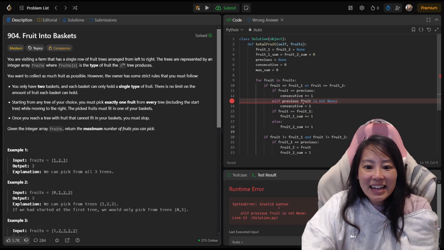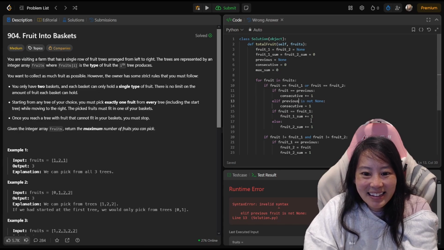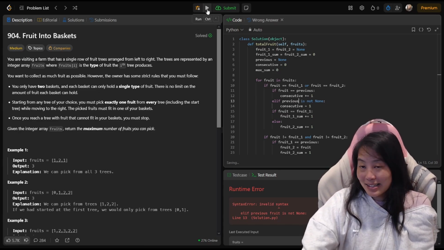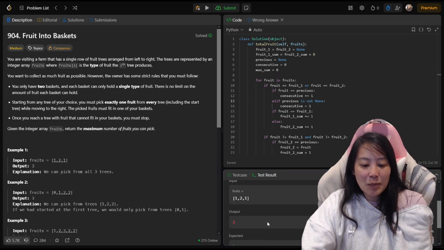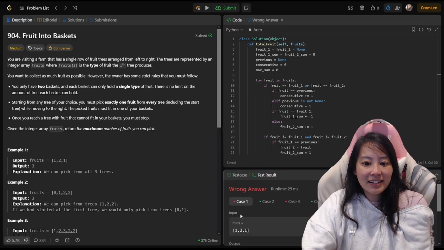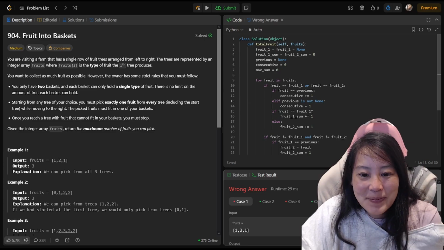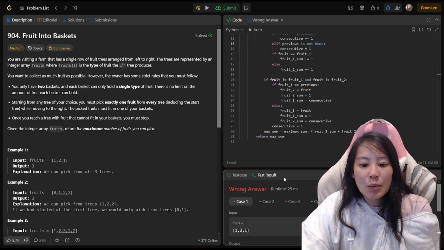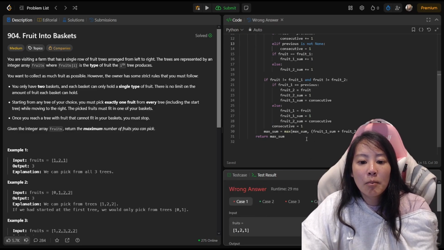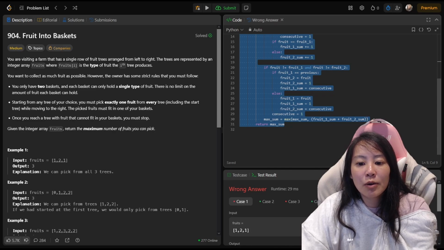Invalid syntax. Elif previous, oh wait, previous is not none. See? Silly mistakes. Wrong answer. Okay, what happened? Plus equals 1. Ah, what did I do? Okay, so let's figure this out. It's in the right. Oh, I know why.